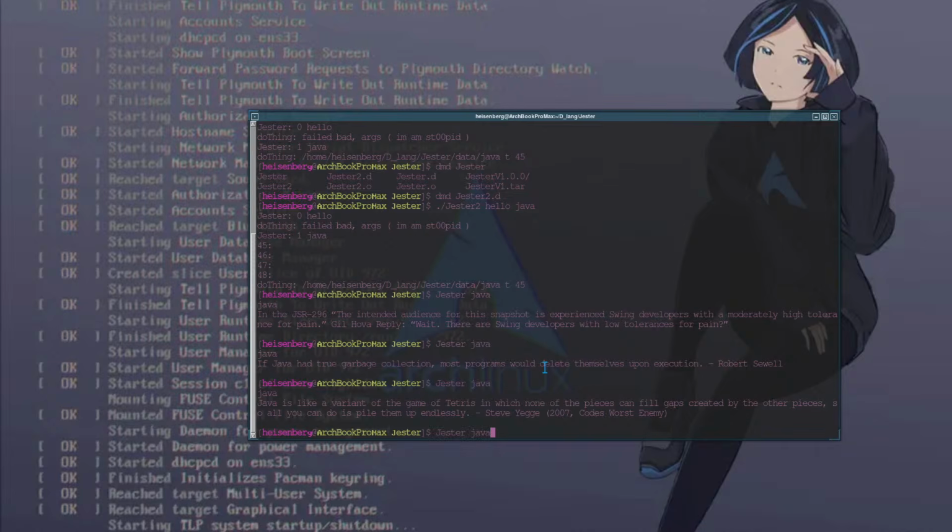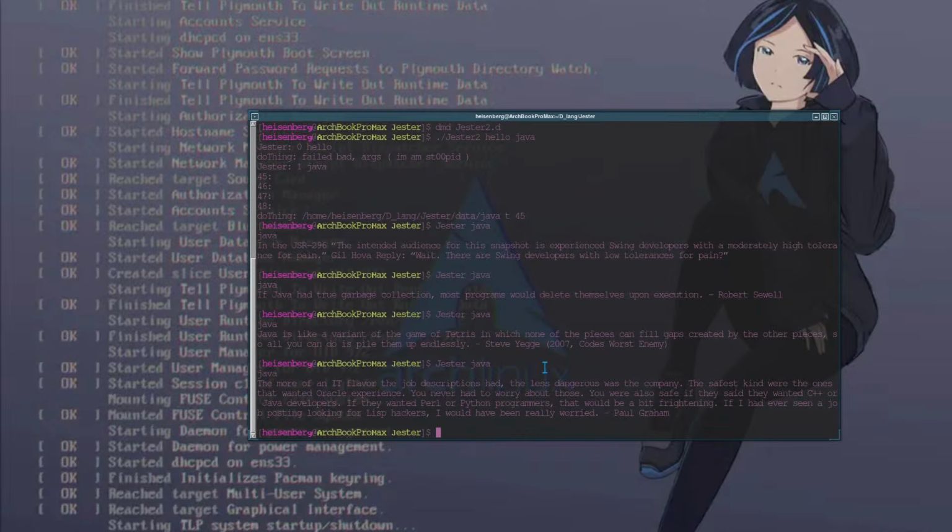I need to hear more about Java so I can get my hatred levels up. The more of an IT flavor the job descriptions had, the less dangerous was the company. The safest kind were the ones that wanted Oracle experience. You never had to worry about those. You were safe if they said they wanted C++ or Java developers. If they wanted Perl or Python programmers, that would have been a bit frightening. If I'd ever seen a job posting for Lisp hackers, I would have been really worried. Paul Graham. What does that mean? Like, this isn't funny. That's just saying that Java's okay. We don't like Java. Java's terrible.